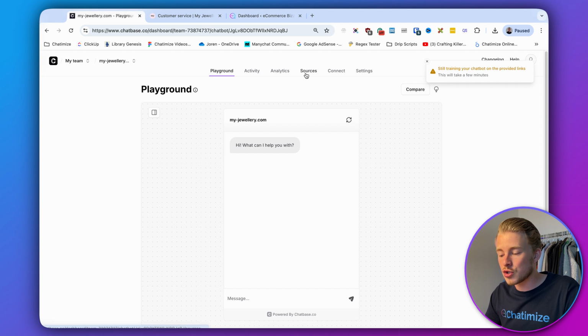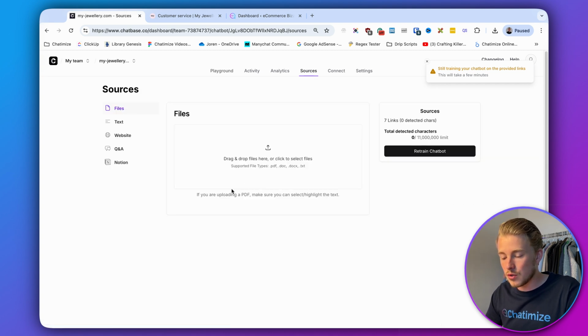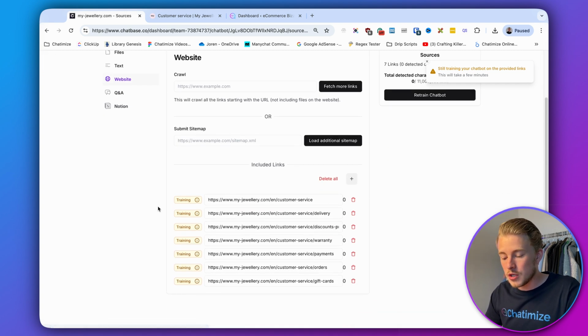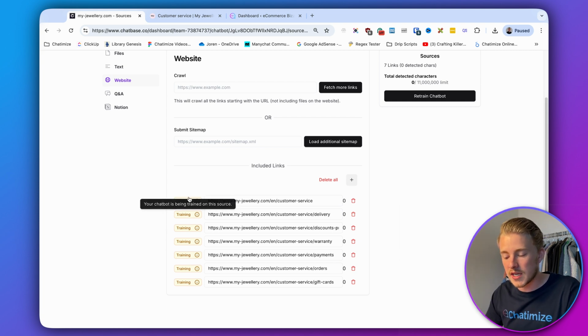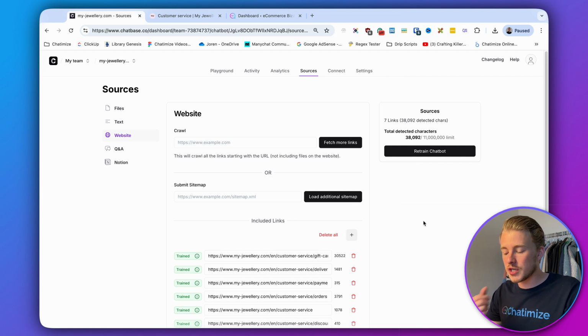And then if you go to sources, and then to website, you can see that it is still training. So you basically need to wait until it says trained here instead of training. And now I've refreshed the page, and you can see that Chatbase has trained itself on all of these URLs.